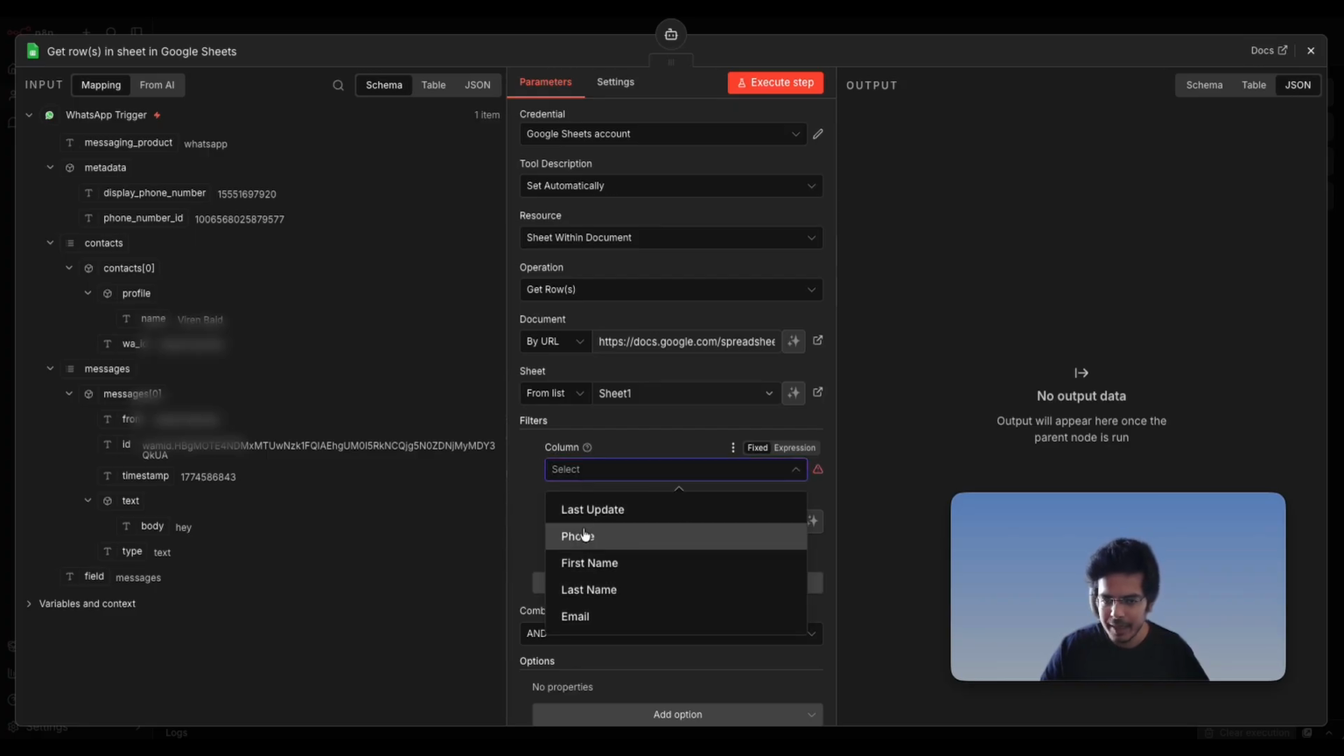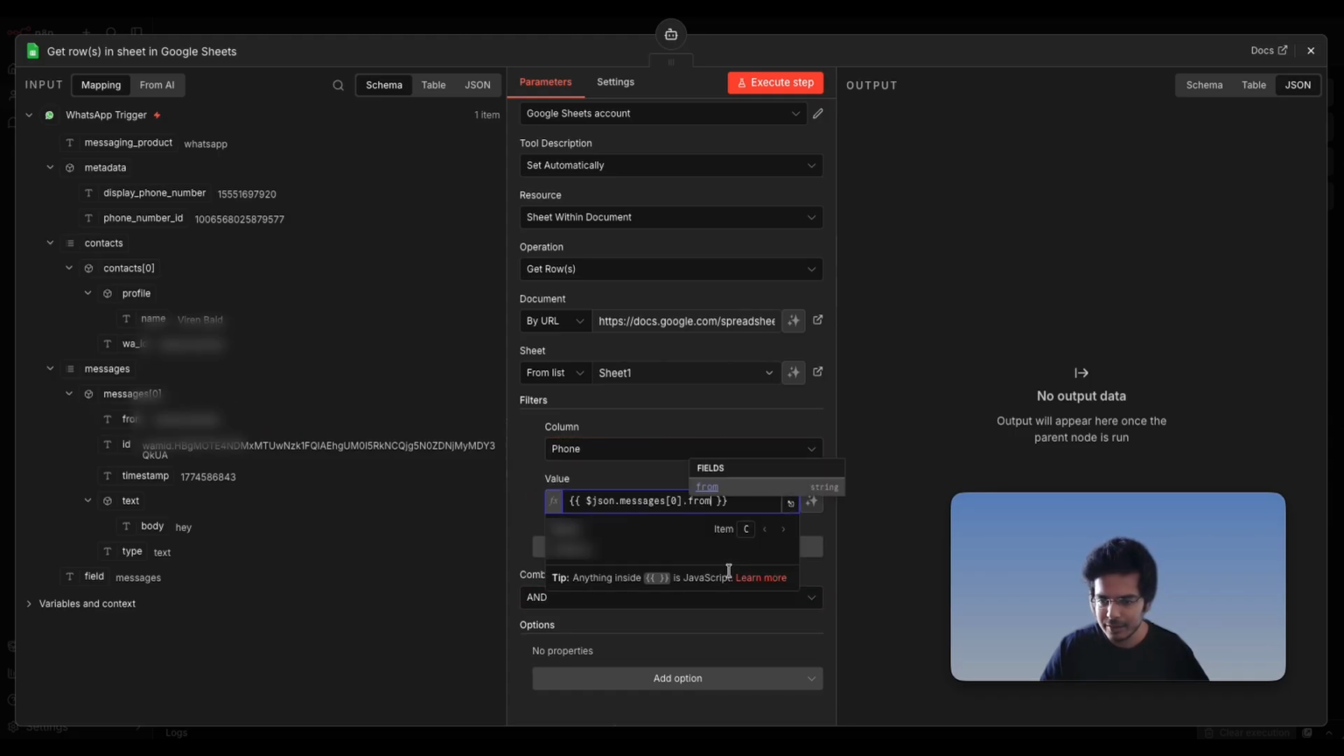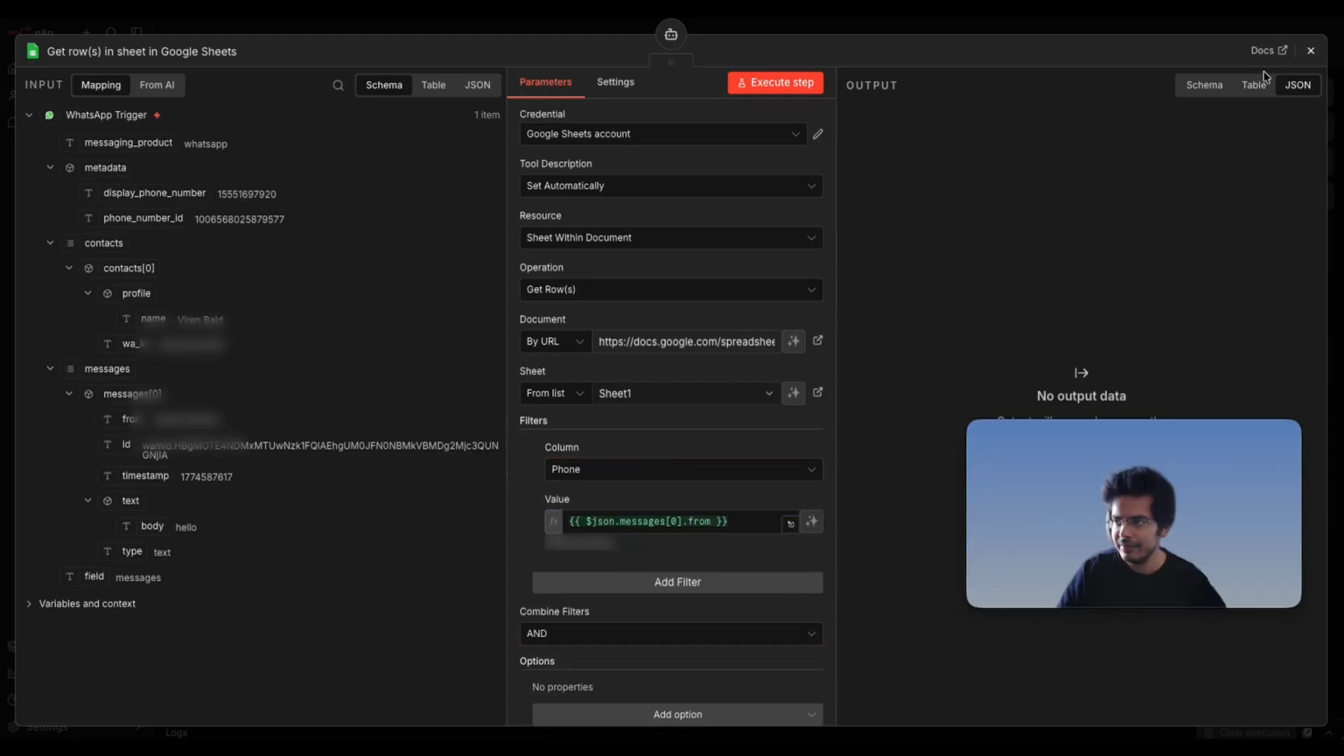So we'll maybe use the phone field as the filter, as the unique identifier to see if the phone number exists. And from WhatsApp, we can pick the person's phone number, right? So we have this setup here.